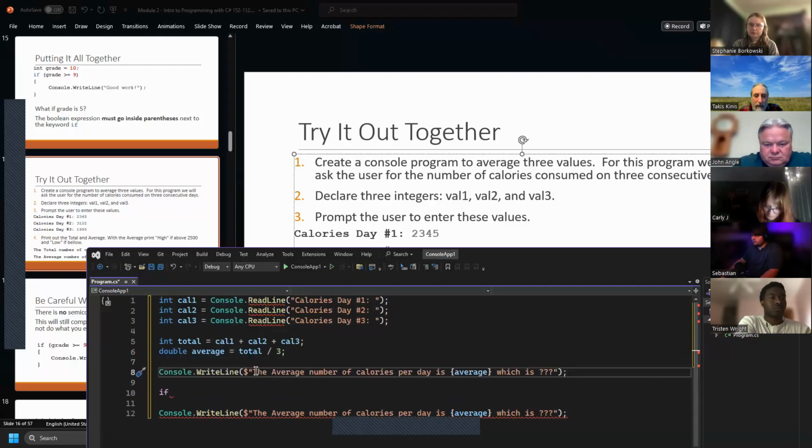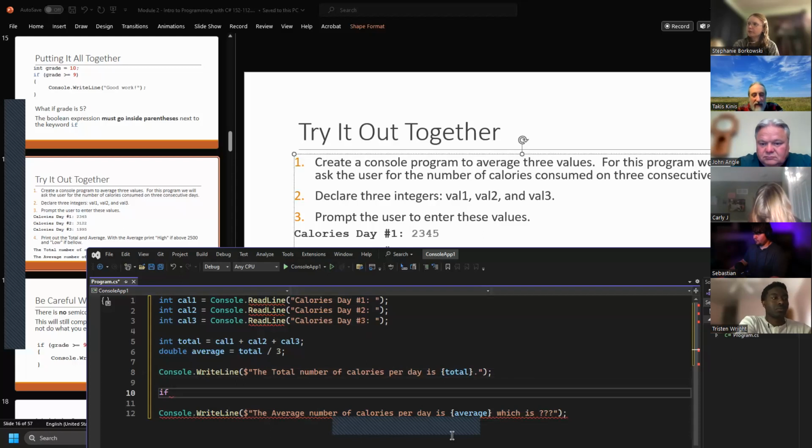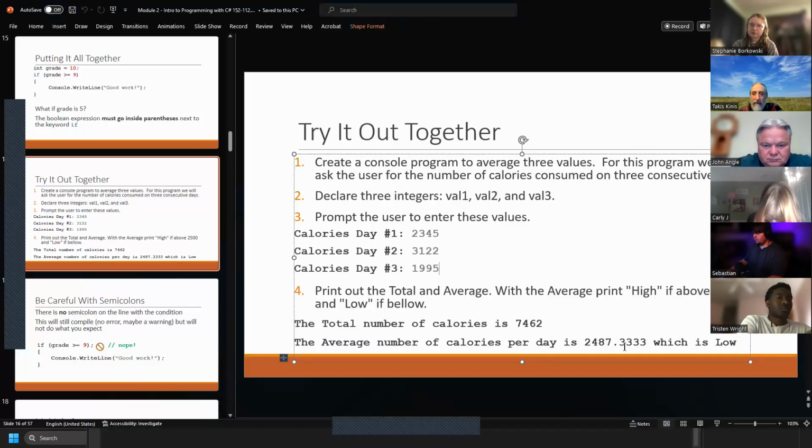So we could say the total number of calories per day is, and let's put a period there too. Now let's do our if statement, and we're going to say if average, and what's my criteria? The criteria once again is if it's above 2,500. So let's try to code that.